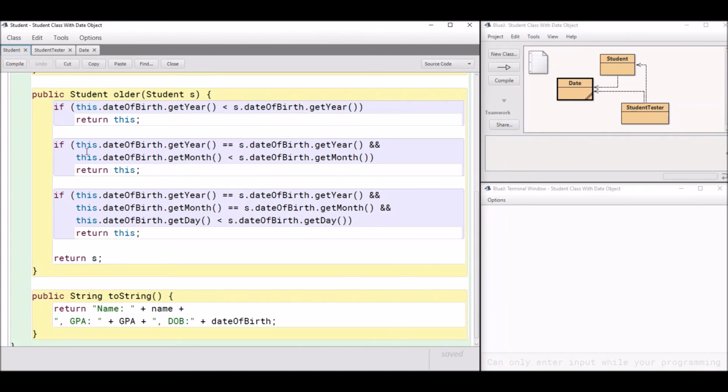Then in the second case, if the two students have the same birth year, then I'm going to compare them by month. And if this month is less than the other guy's birth month, then I'm returning this. And then finally, if I've made it this far, they have the same year and month, so I'm comparing them by days. So you might want to even pause the video here for a moment and really think about what I'm doing and make sure this makes sense to you, right?